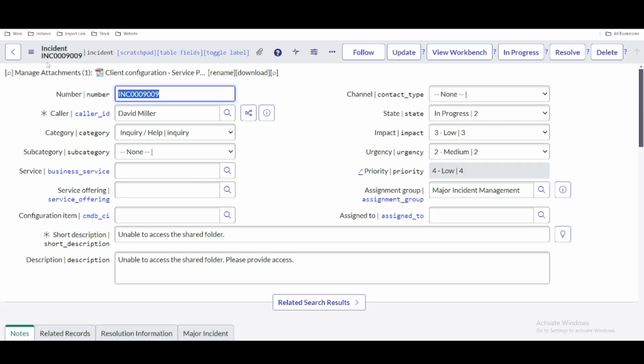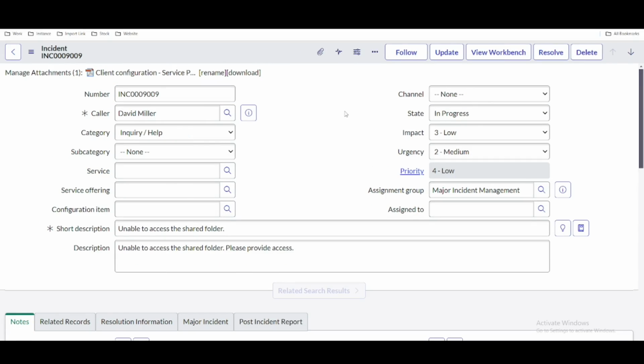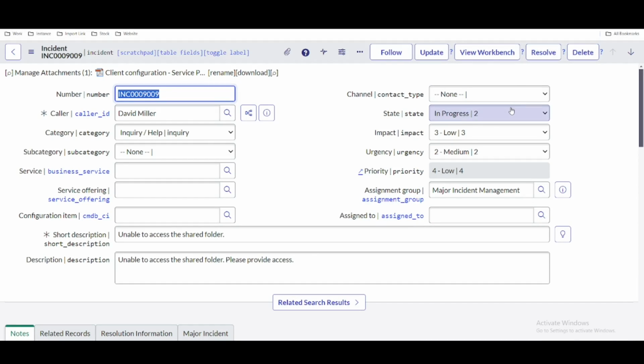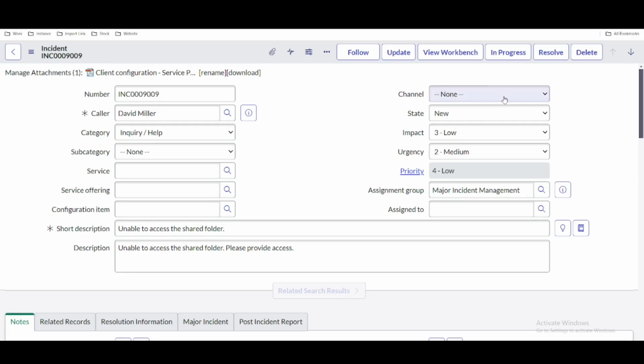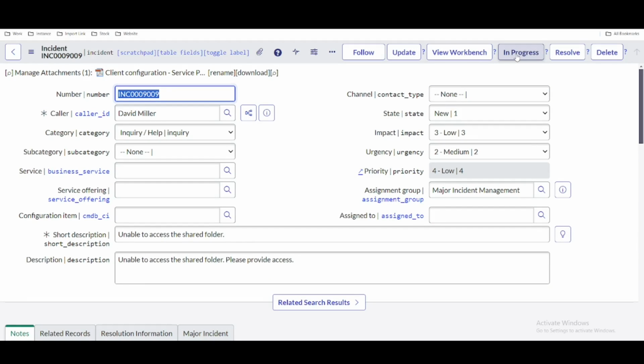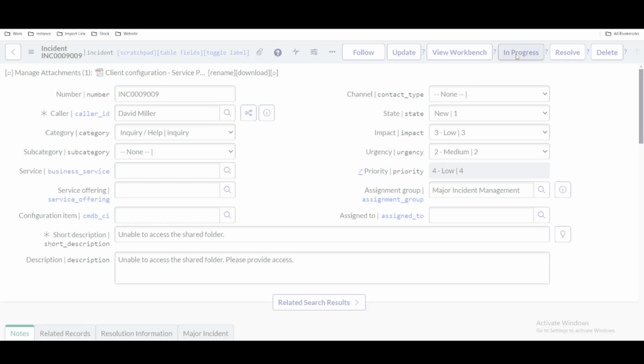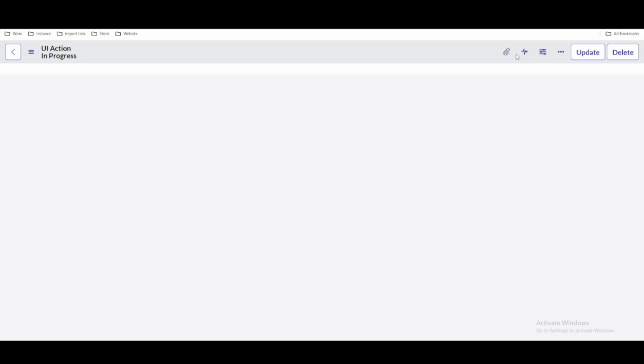Let's refresh. You can see we are in the in progress state, and that's the reason the in progress button is not visible anymore. If we go back to the new state and then save, the button should be visible. So you can see we are in the new state and the button is visible. Now if you click the in progress button, the state will be updated to in progress. So I just click that.